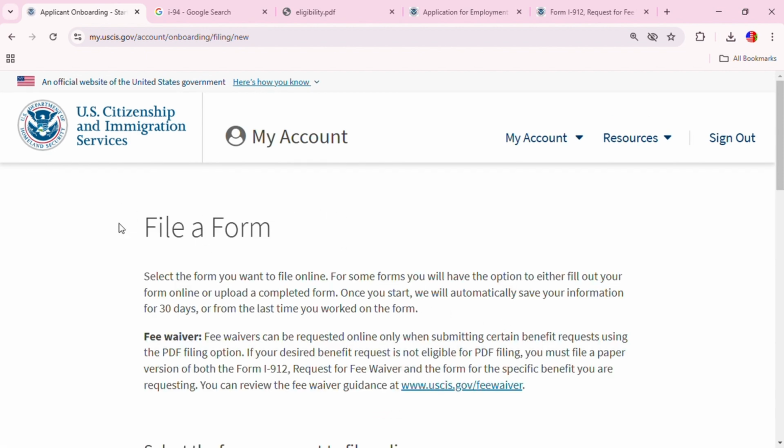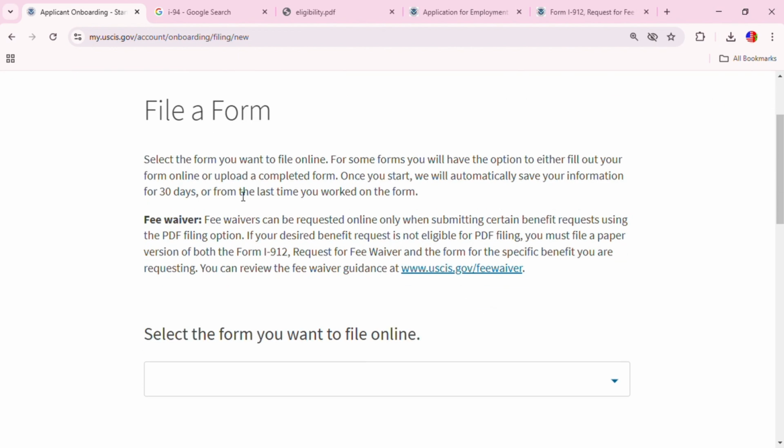File a Form Online. You must read this. They will keep your data for 30 days, after that it will be automatically deleted. For a fee waiver, you cannot file a form online, but there are certain benefit requests using the PDF filing option, like the one we're doing right now. You can request a fee waiver by uploading an I-912, but it must be signed. First, you have to fill out the Form I-912, then sign it, then you can upload it. We are going to talk about that in this video.